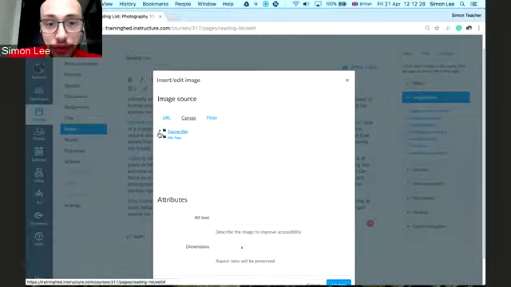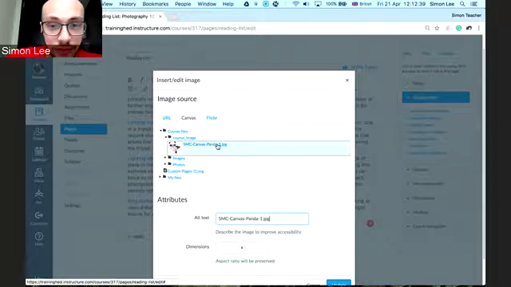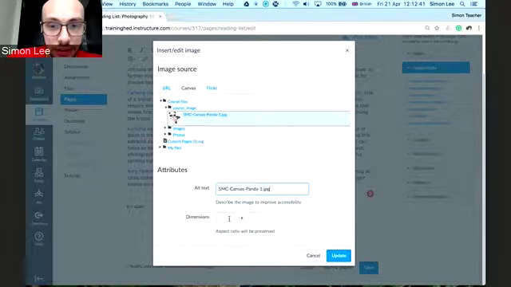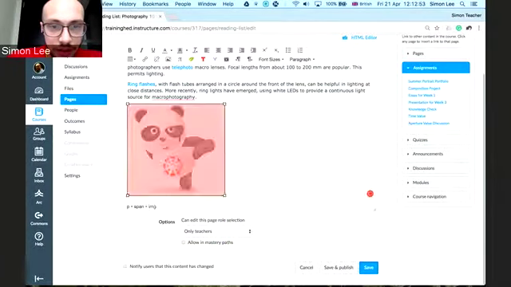So if you've got something in your course, I might have some images, such as a panda that I happen to have here, and I could bring that in. So if I wanted to grab a Canvas panda, I can then also adjust the size, so maybe reduce that down to be a little smaller, and update that. And we have our Canvas panda.